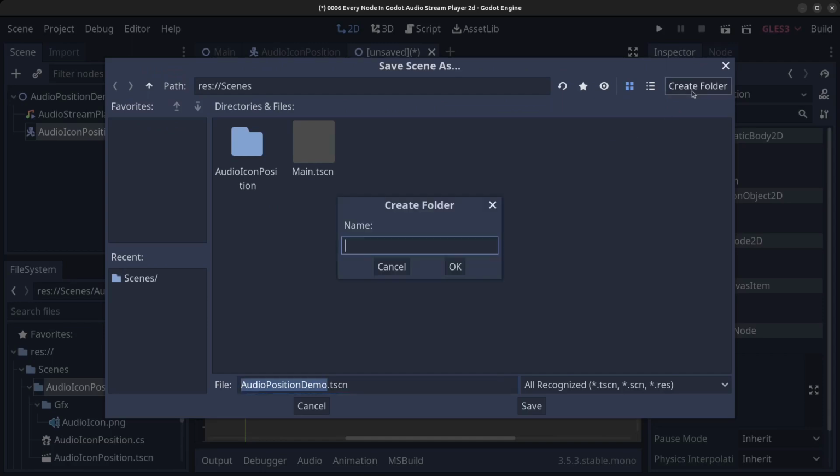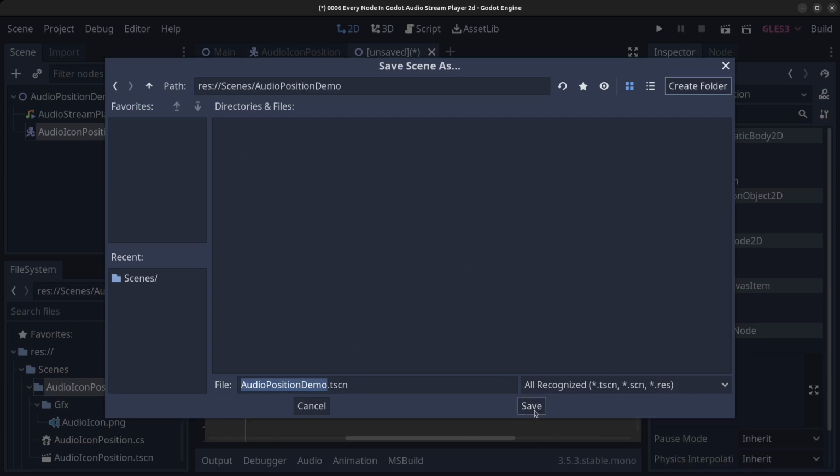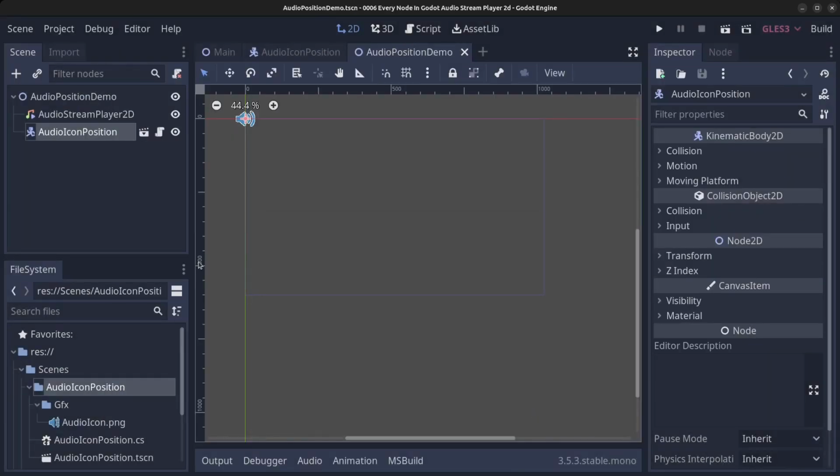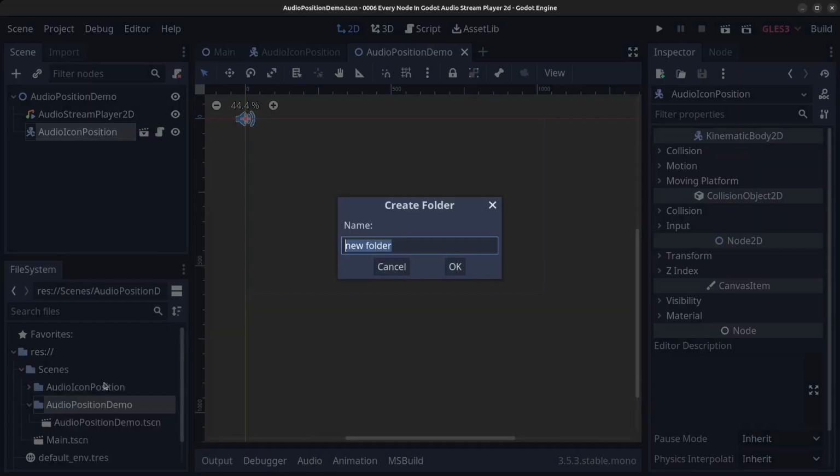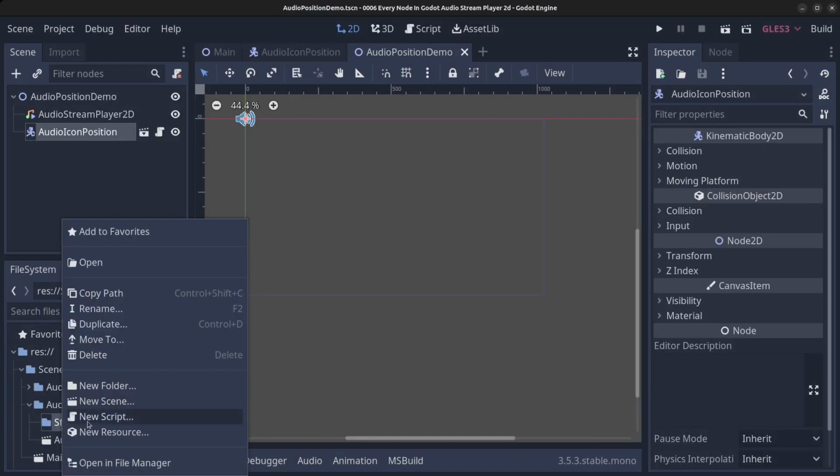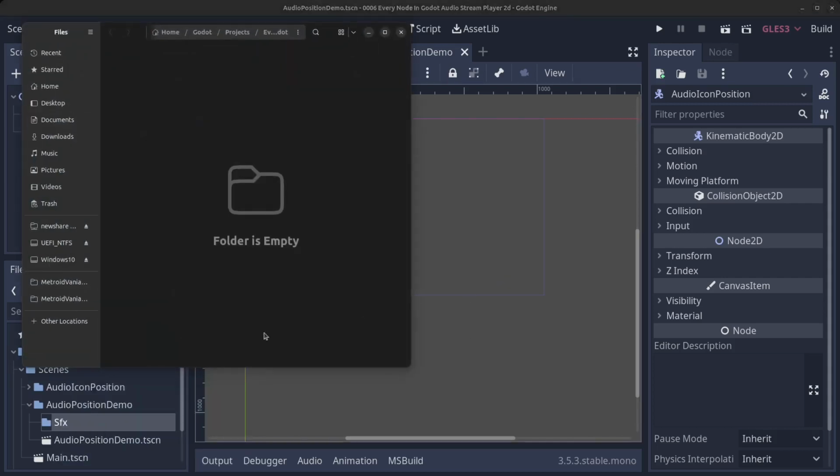And we can create a new folder here called audio position demo. Click on OK. And click on save. Like so. Next, we can go here to the audio position demo folder. Right click this guy and click new folder. Let's type in SFX here. We can right click the SFX folder and open this guy in the file manager.